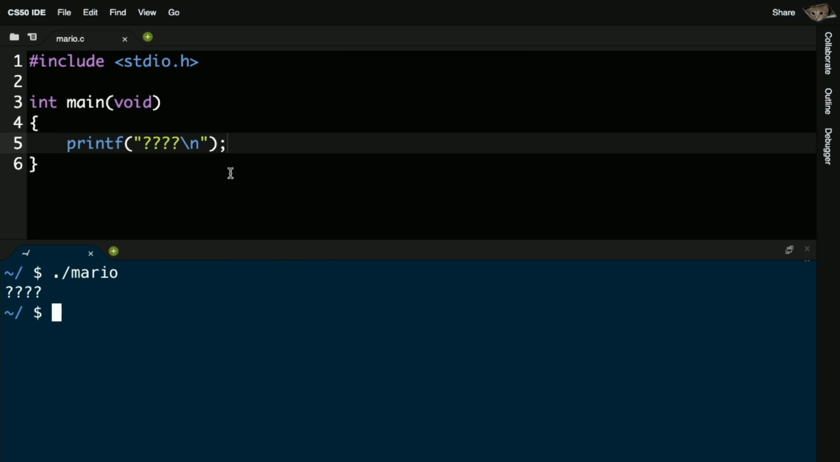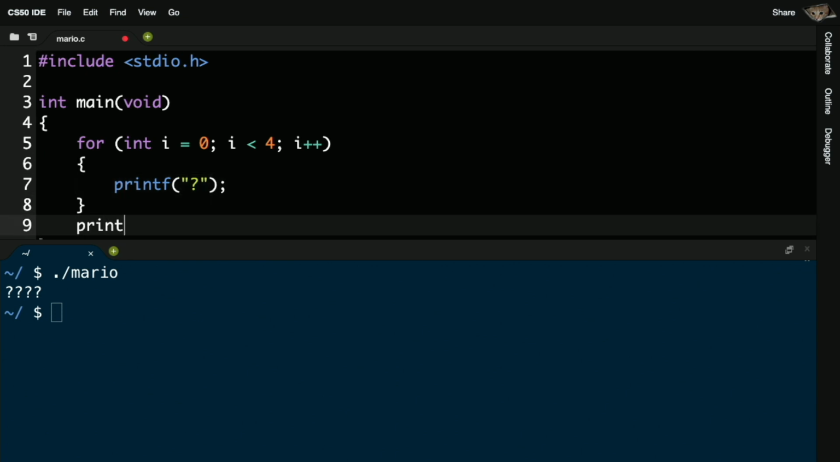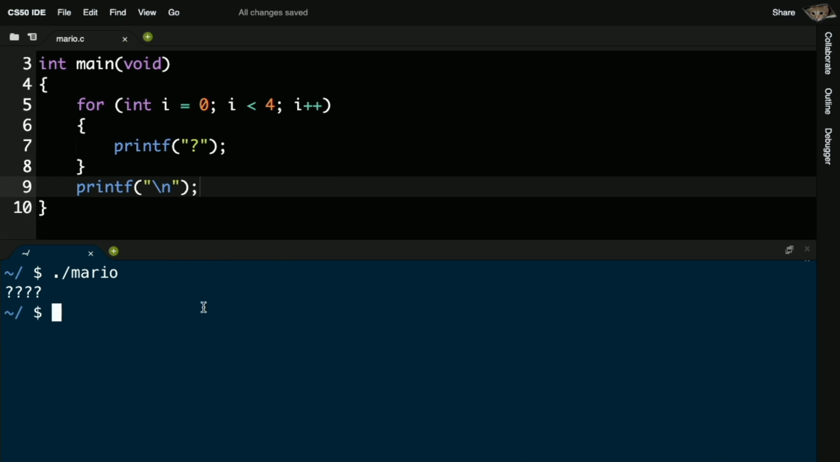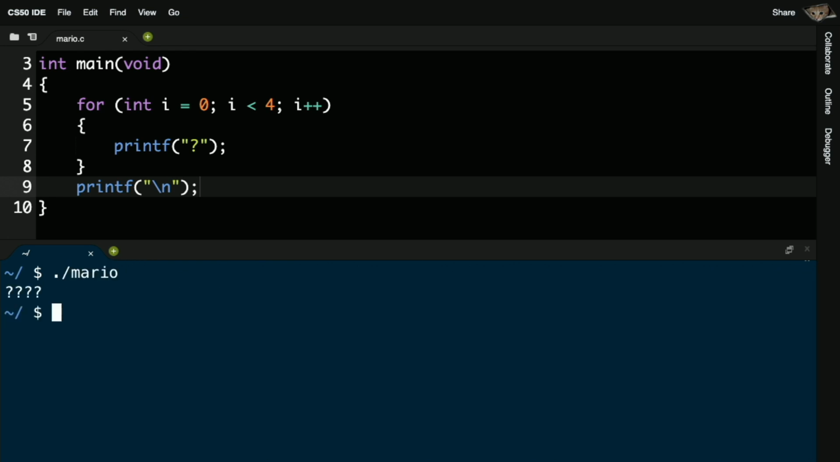But I can do a little better than that. Recall that now we have the ability to use loops. So I could say for (int i = 0; i < 4; i++), and then I could just print out 1 question mark at a time. And then at the very end of my program, I could print out a new line just to move the cursor at the very last moment. I don't want to do that every question mark, because then it would be vertical. I want to do it only at the end. So now if I make mario and I run mario now, same exact result, but a little better in the sense that it is now more dynamic. Now it's using a loop instead of a hard-coded value.